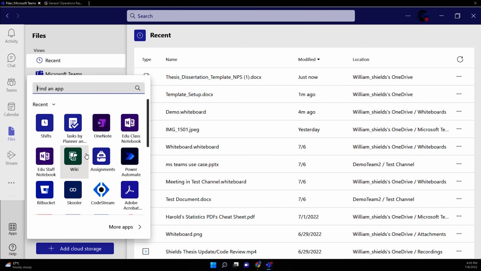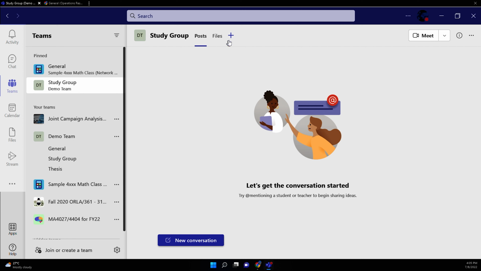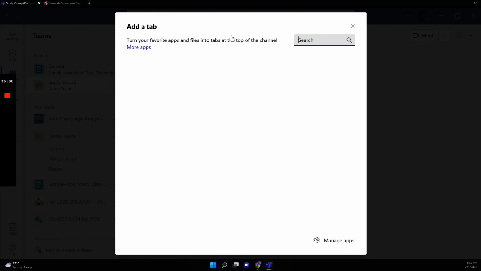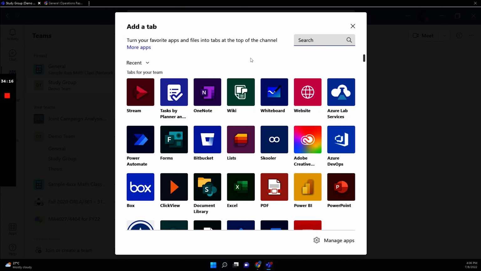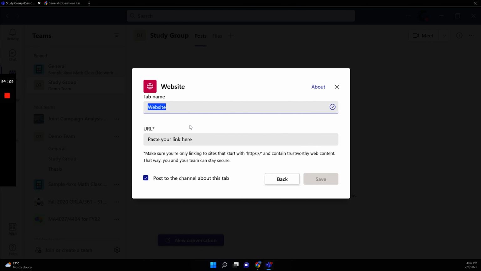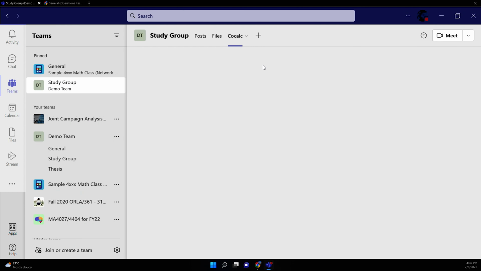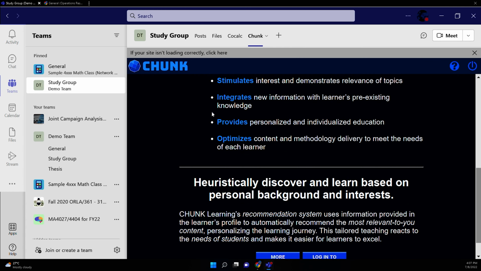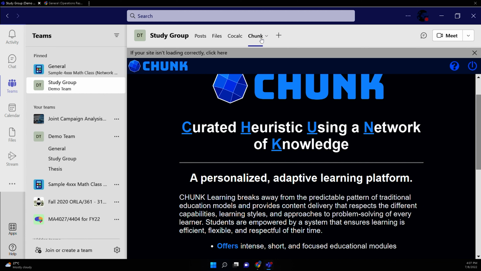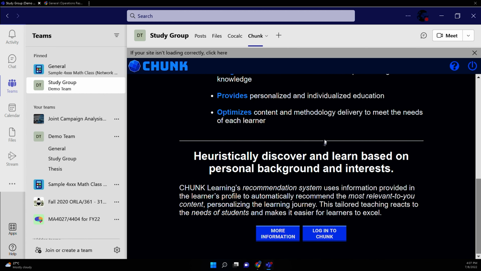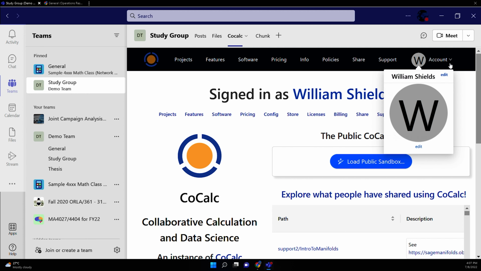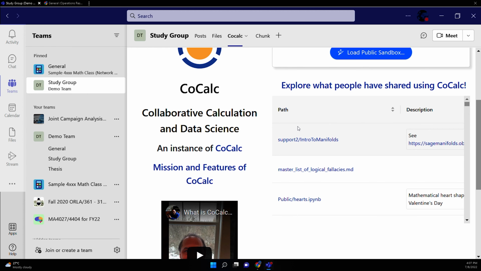When selecting the App button, this adds an application integration to across all of your teams. However, this functionality is mirrored inside of each team by using this plus function to add a new tab to a team. So for example, if I wanted to link a web page to create a portal so I could use a web-based tool from directly within Teams, I can create a separate tab, and here I have a version of this website within Teams. Here I've created a separate website tab for the Chunk Learning site, where a lot of information is stored, as well as the CoCalc site, so I can collaborate asynchronously and synchronously on code with my teammates.